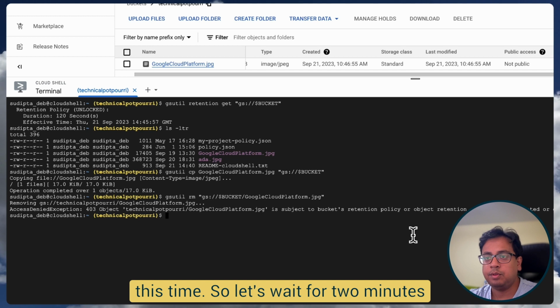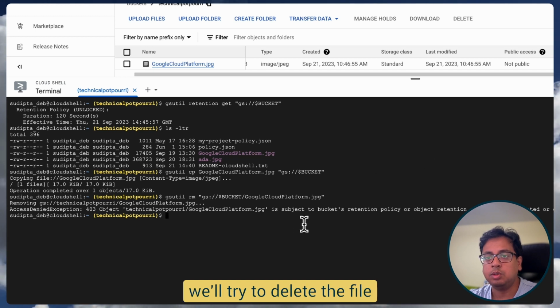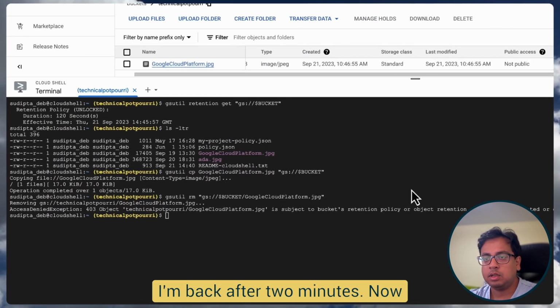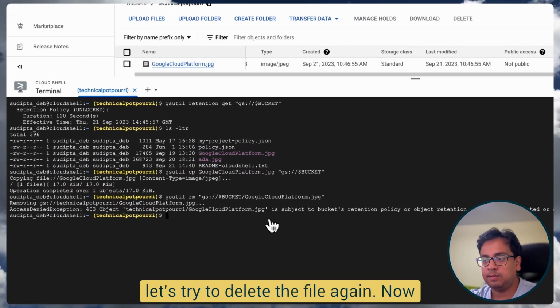So let's wait for 2 minutes, and then I'll come back and we'll try to delete the file after the 2 minutes, when the retention policy will have expired. So I'm back after 2 minutes. Now let's try to delete the file again.